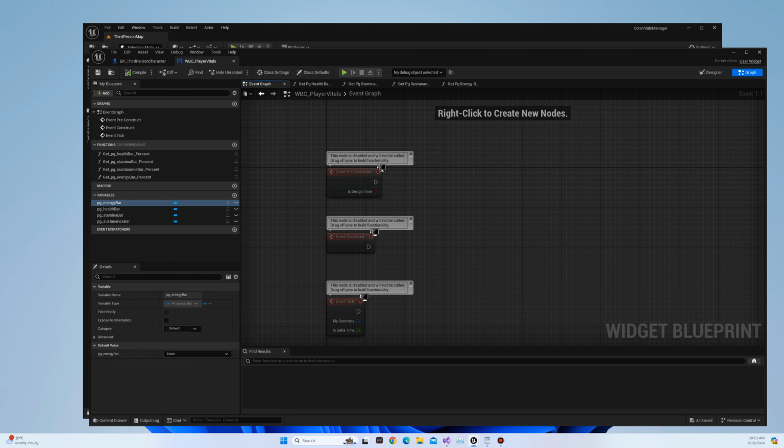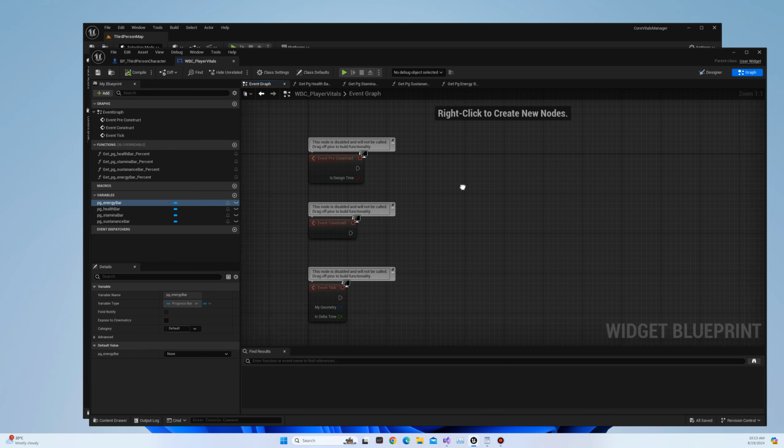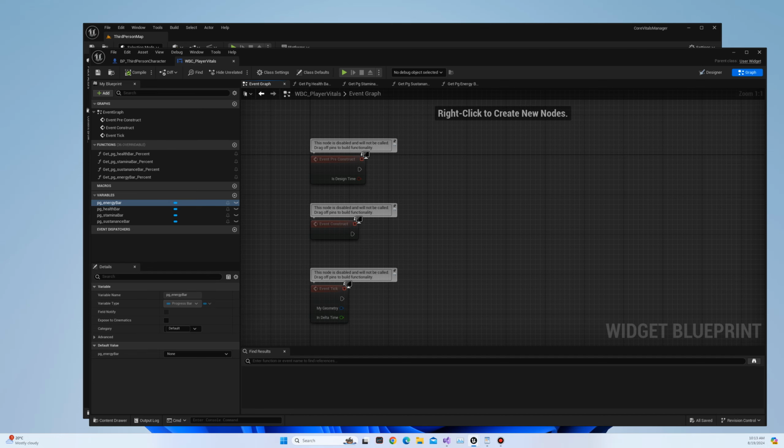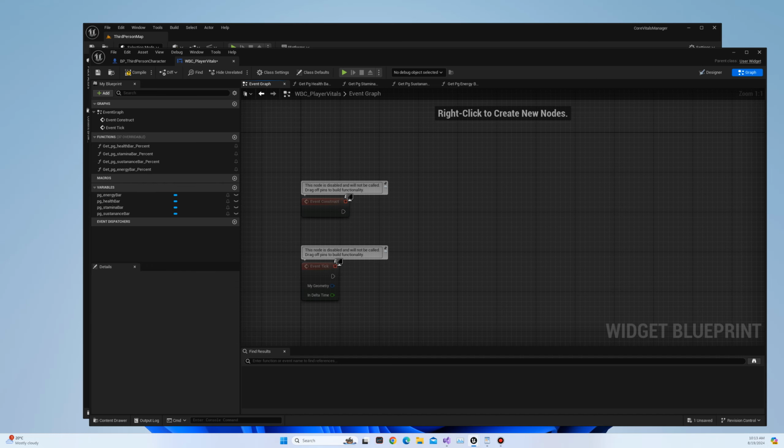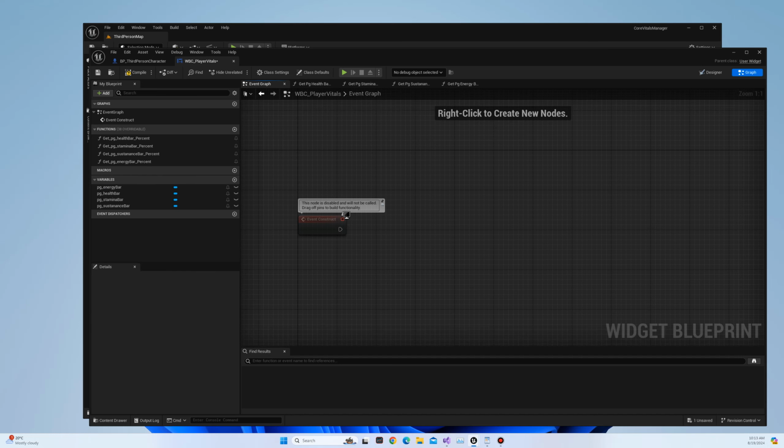So let's go to our designer. First off, we'll go to the event graph. Here we're just going to need the event construct. We don't need the pre-construct, and we don't need anything on tick since we're using bindings directly. We don't need to worry about the tick.